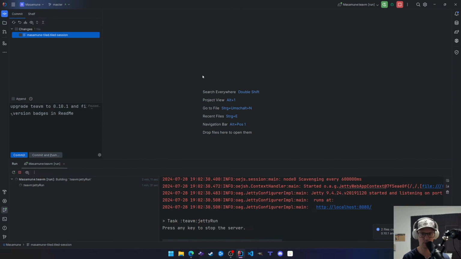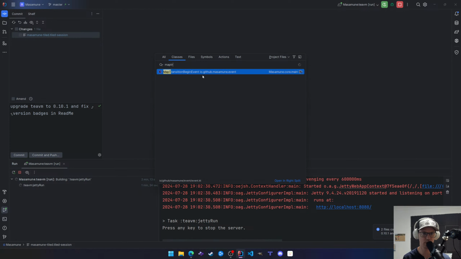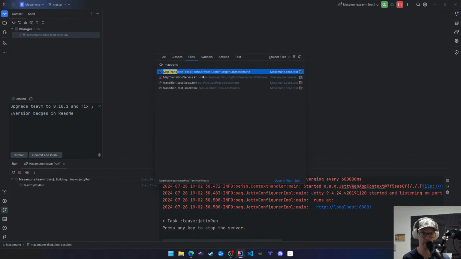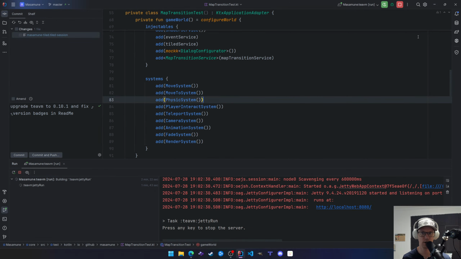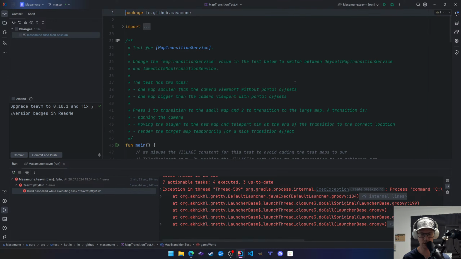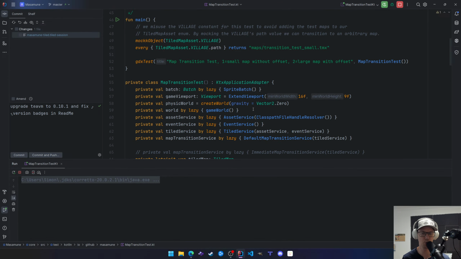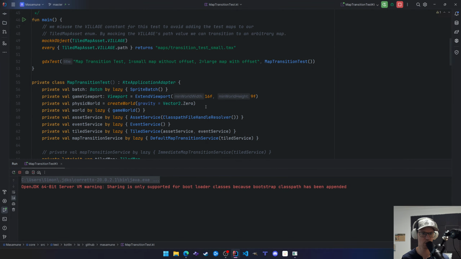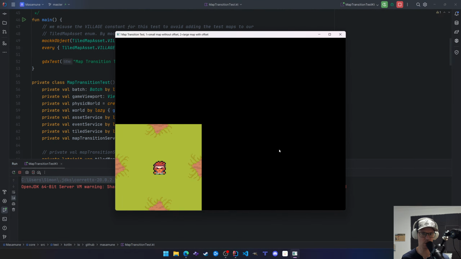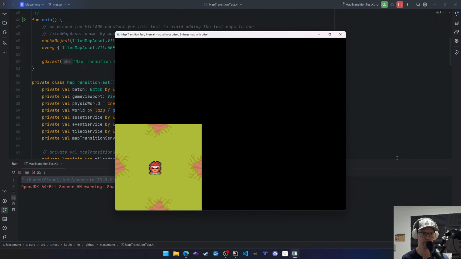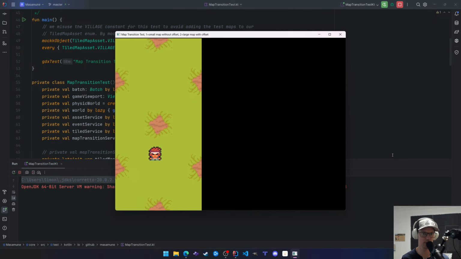And now back to the real problem, which is our map transition test. Where do I have that? That one here. And let's start it. And let me try to understand again what is happening and what is going wrong. So I am here in this map. So everything is working correct. Right, left, up, down. The transition is working.